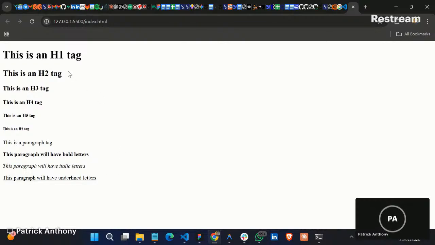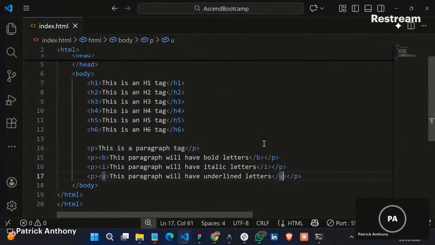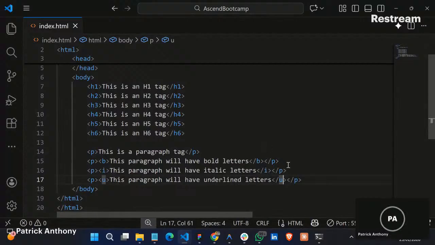Let me see if you followed up to this point. If you see this on the web page, you can all recognize this. This is H1 to 6. This is a paragraph. This is a bold paragraph. This is a paragraph as well, but italics. And this is underlined. We have many others, and we have other tags.